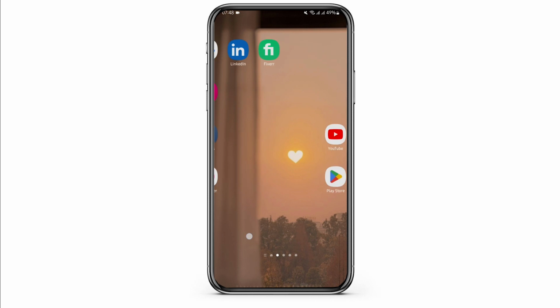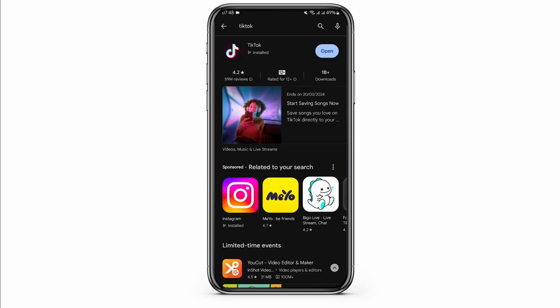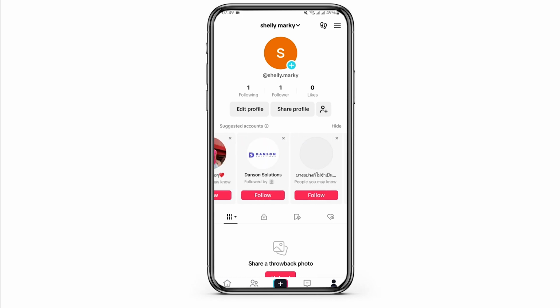First of all, make sure that you have updated your app. Head over to Play Store and at the top search bar, type in TikTok. If you see update sign here, tap on update. Once done, tap open your app and make sure that you are logged into your specific account.